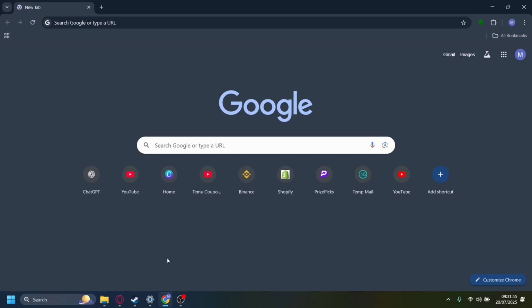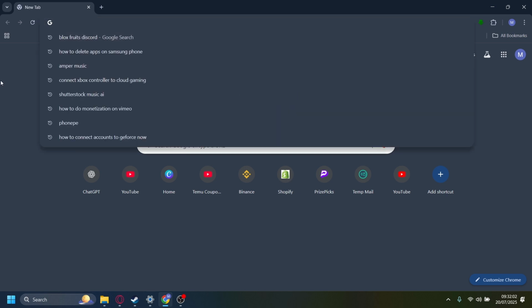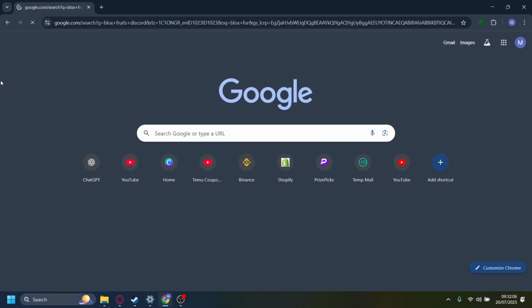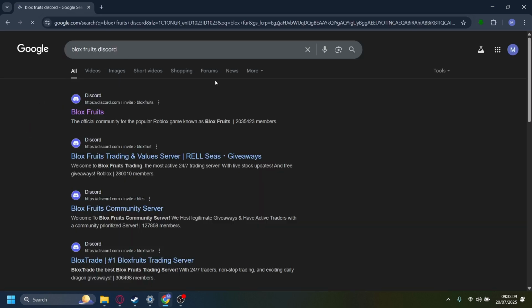I'll show you how I can join the Blox Fruit Discord server. It's very easy. If you want to join the official one, just go to the search bar on your browser here. Tap on Blox Fruits Discord. Once you go to Blox Fruit Discord, you're going to go and search it up.